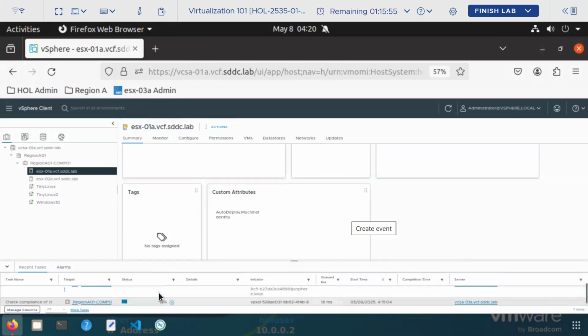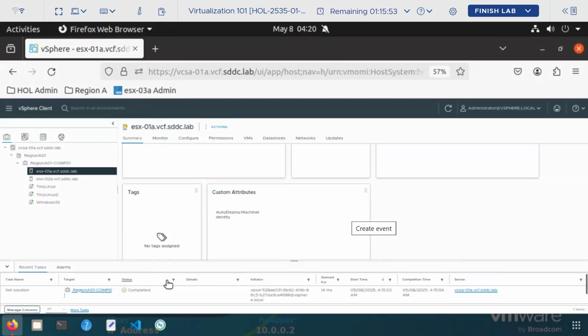Migrations will be done automatically, right, Samant? If we have to do it manually, this is the process. Yes. Automatically, when RAM and CPU utilization is very high, DRS will do the live migration. And if any ESXi is going to fail, HA will restart the VMs from one ESXi to another ESXi. This is an automatic process.